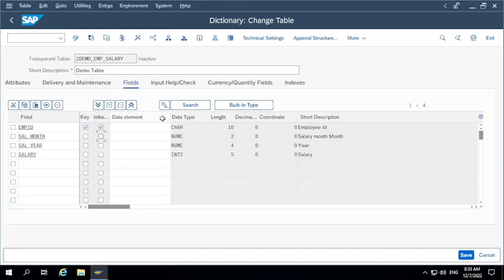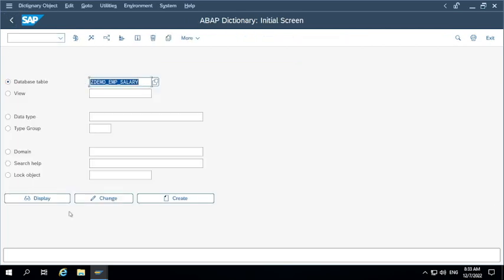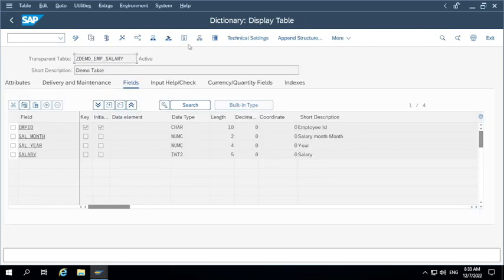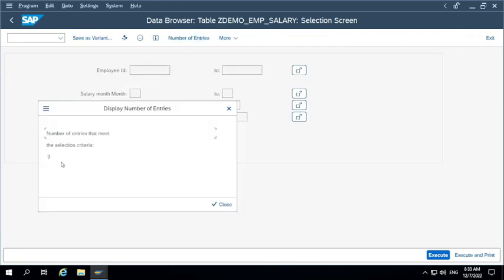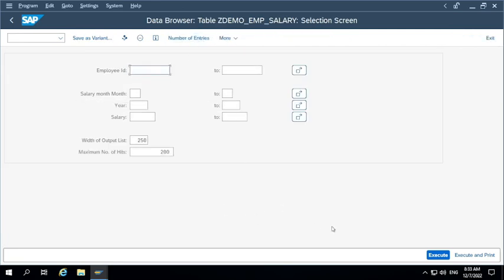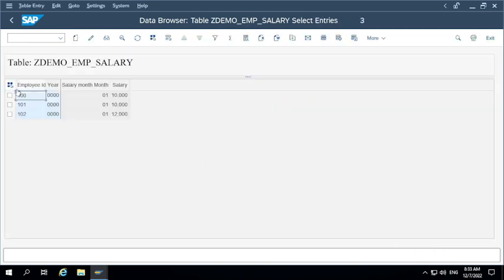Okay. Now go back and open once again. It is active now. Now check the number of entries in this table. How many entries are there? Only 3 entries. The remaining entries are deleted because now it will maintain only employee ID as a unique record. It won't consider the rest of the keys as primary keys, and it won't check for the other combinations.